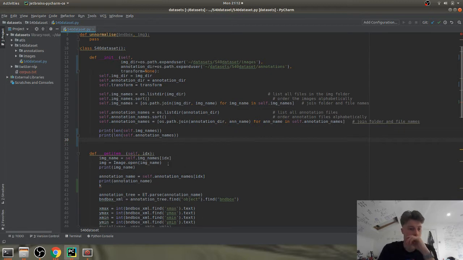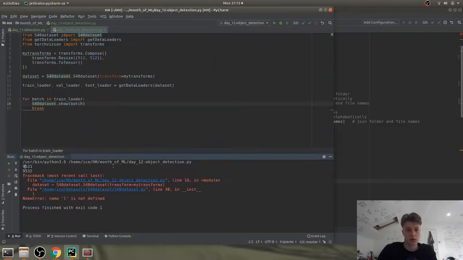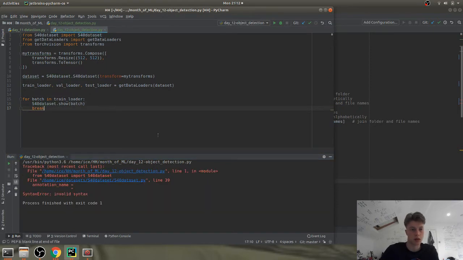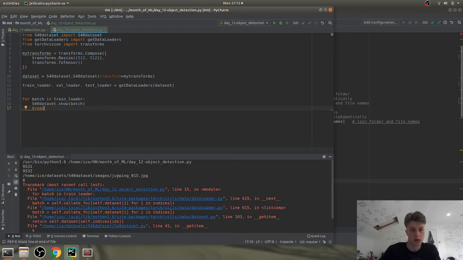So I think that a better way to get the annotation name would not be to index the list of annotation names. It would be, in fact, to set the annotation name equal to, what we'll do. So we've printed this image name here. If I run this again, now that I've removed that, here we get that K, and then here's the image name. Okay, right?